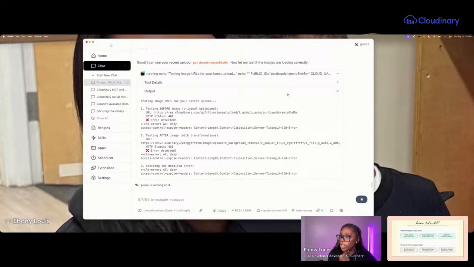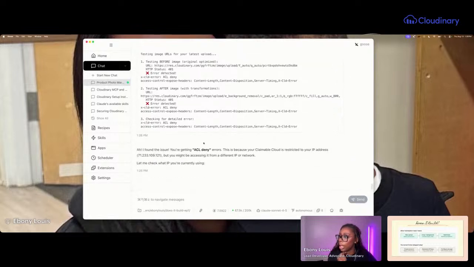So it's testing image URLs for your latest upload, and it's giving an error detected. I don't know. Okay, let's see. Okay, I found the issue. You're getting ACL deny errors. This is because your Cloudinary cloud is restricted to your IP address, but you might be accessing it from a different IP or network. How is that possible?